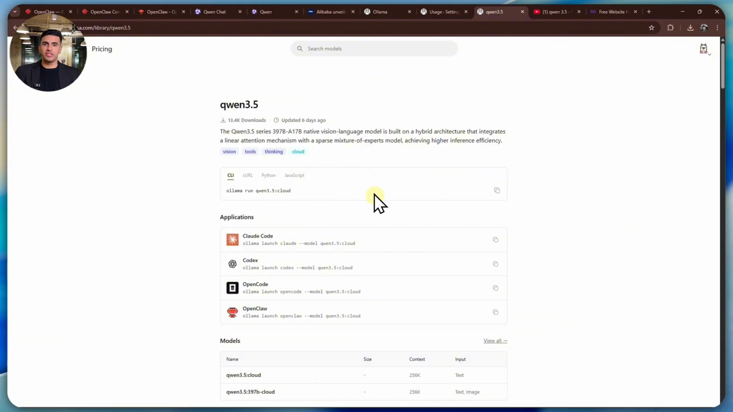3 tools, 3 steps, 0 monthly cost, and a full personal agent running on your machine.